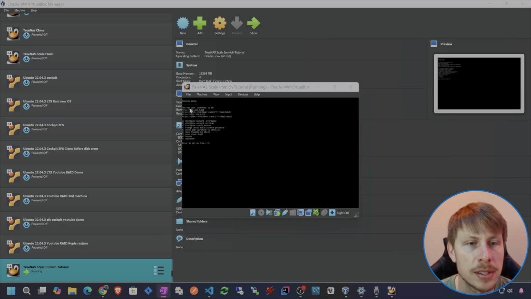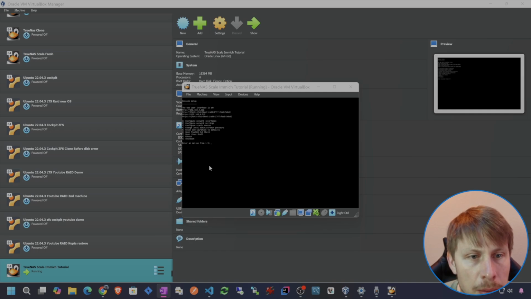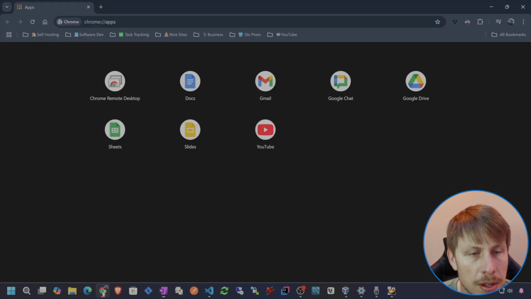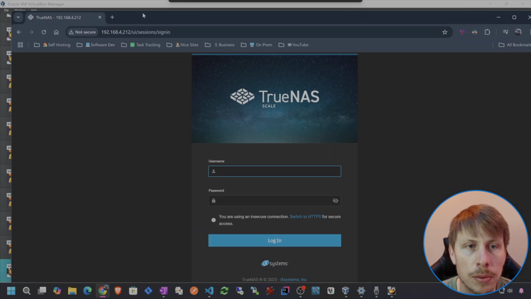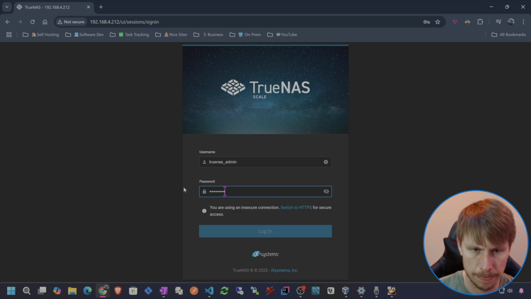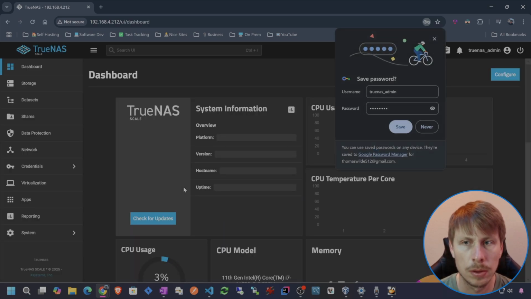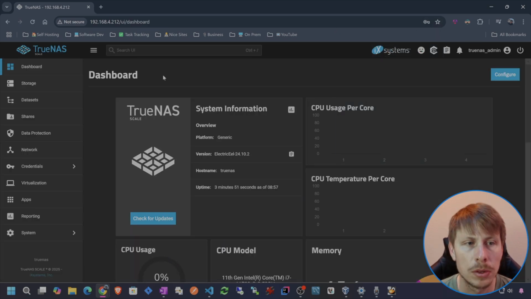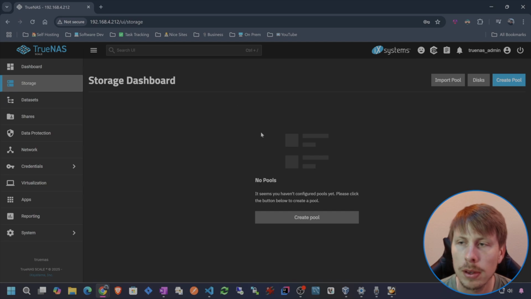Okay, so the TrueNAS instance is up. Web user interface is at this IP address. So let's check that out. Okay, we got our TrueNAS server here. Let's try TrueNAS admin. There we go. Okay, we're in. So we're inside TrueNAS. Let's go into storage, and we need to create our first pool.